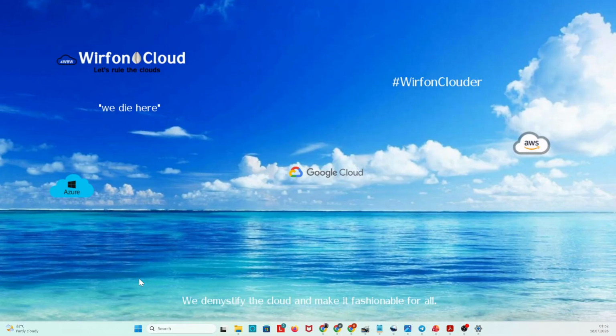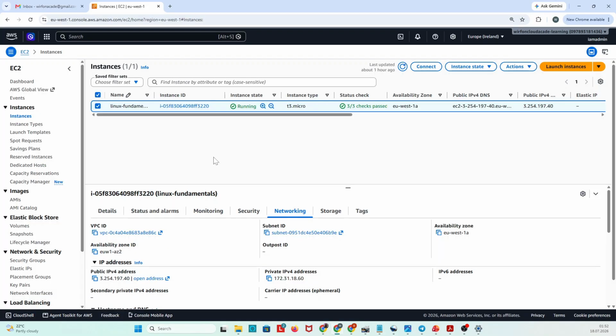In the second part of this video, where we are going to connect to the Linux Ubuntu instance, I will need the IP address of that instance, and I've already logged into my AWS account as an IAM admin user. I'm on the instance page. I've selected Linux fundamentals. We created this earlier, and I'm going to look for the public IP address.